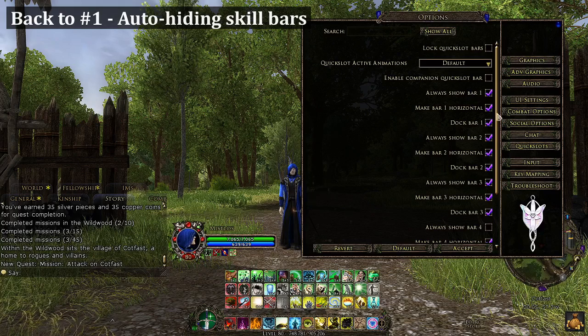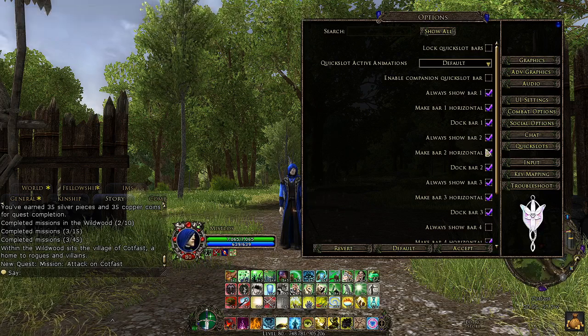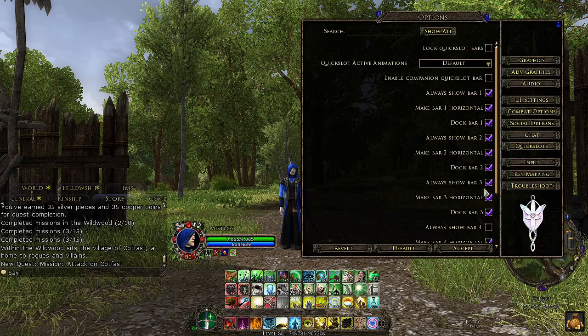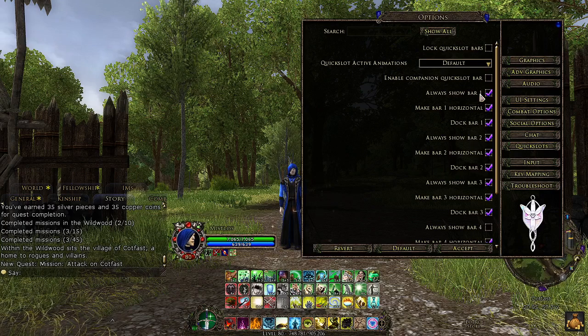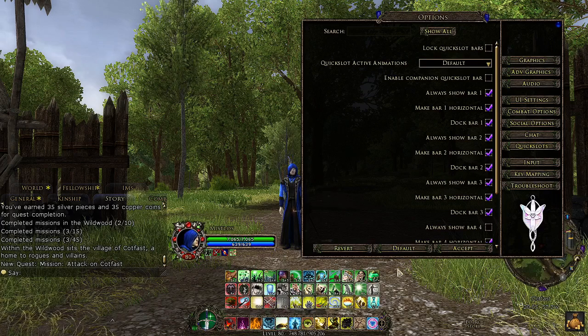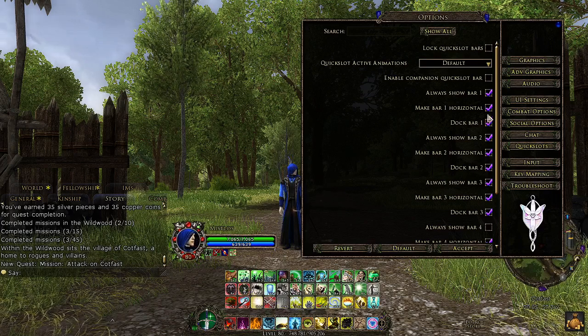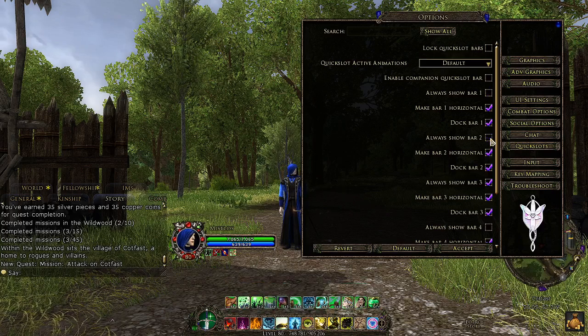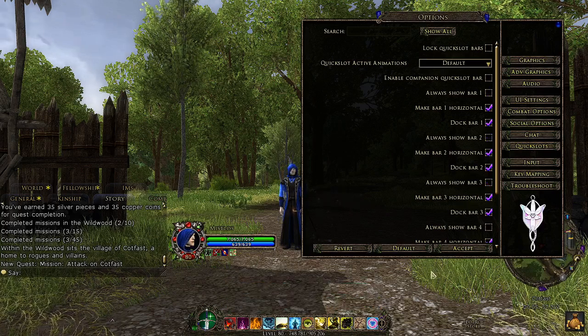So what you're going to want to do, this is how it is by default. These settings are enabled by default. They always show bars 1 to 3. This is how it is by default. And so what I did was I disabled these so that they're hidden.